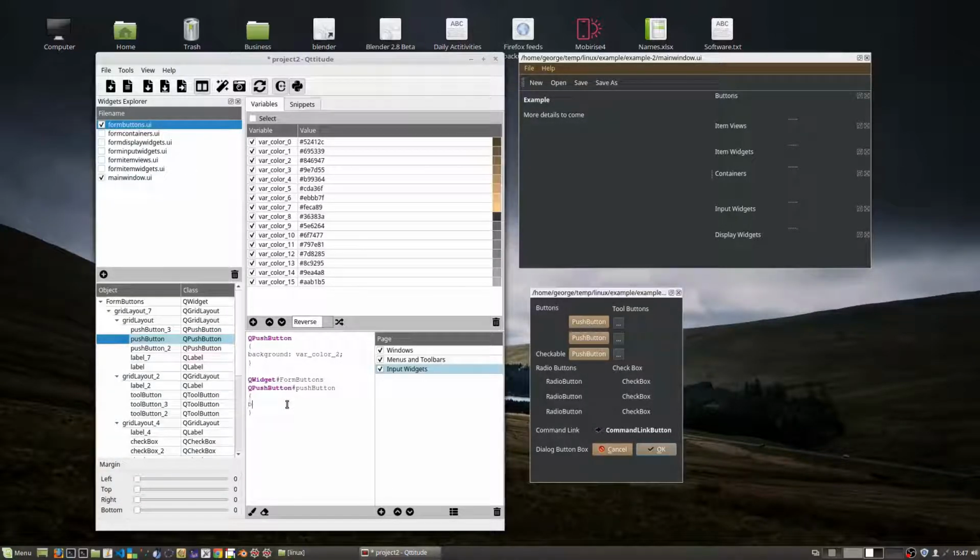Right, let's give it a background, and this time we'll go for bar color 13. Right, and you can see that in this way you can use a drag and drop mechanism to change the styles of individual widgets.